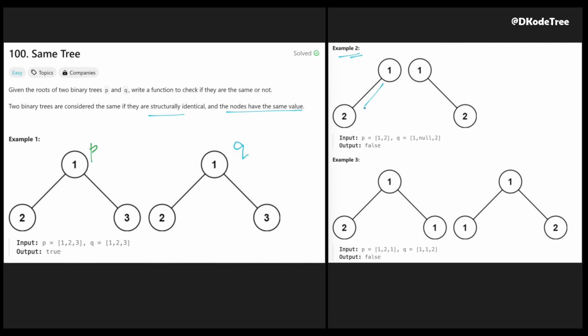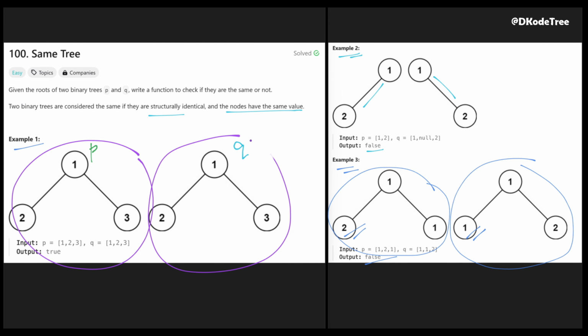This tree has a left child only and this tree has a right child only. So definitely the answer is false. And in this example, we can see that the structure of both the trees is the same, but when we compare the values of these two nodes, we can see that they are different. So the answer is false. And coming back to the first example, as both the trees are the same structurally as well as value wise, the answer is true. Now let's understand how we can solve this.